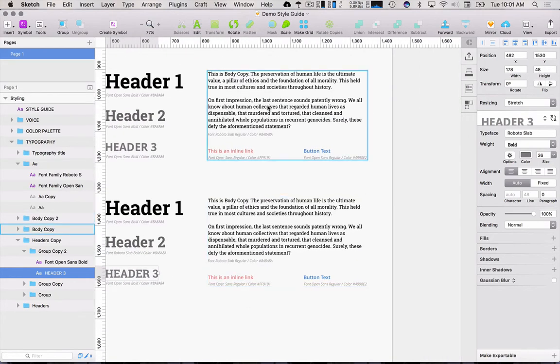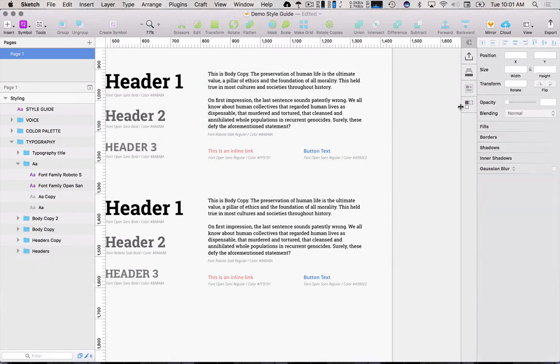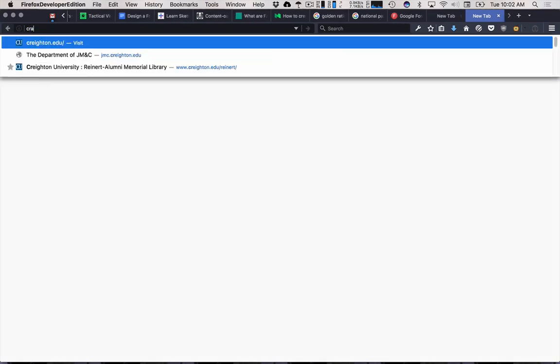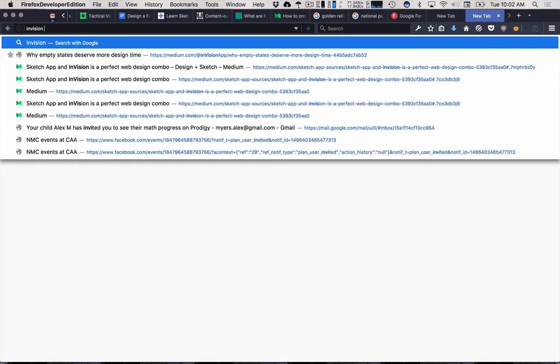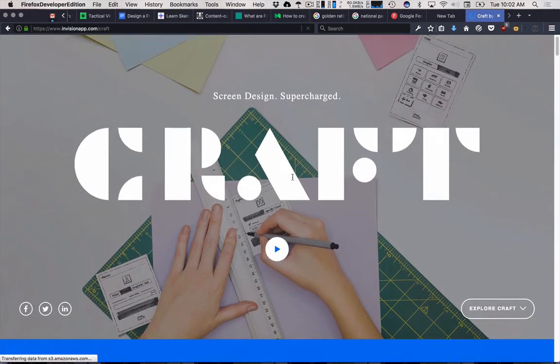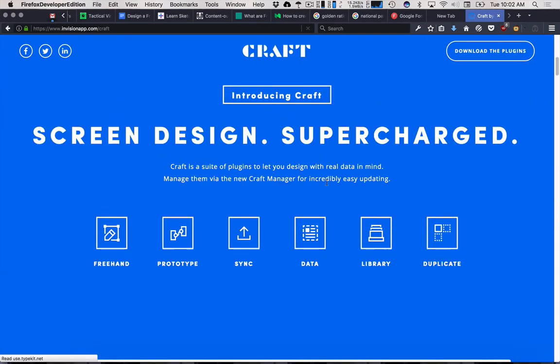You need a body copy text. I just grabbed, so I have this plugin called Craft that I haven't had you guys install yet, but you can, and it generates type body content for me. Okay. If you're going to install Craft, you want InVision's Craft. I'll put this link in the thing. This website's, oh, there we go. Slow.